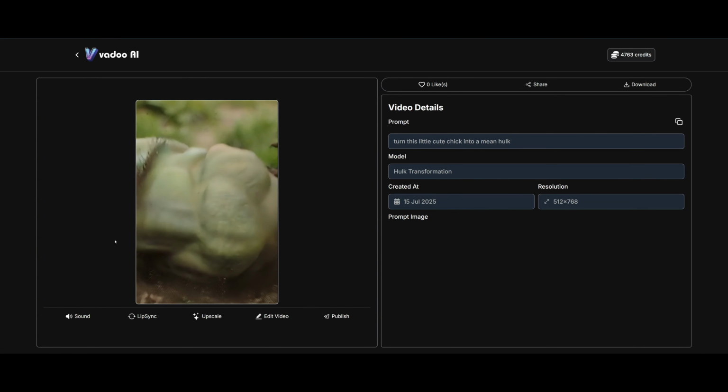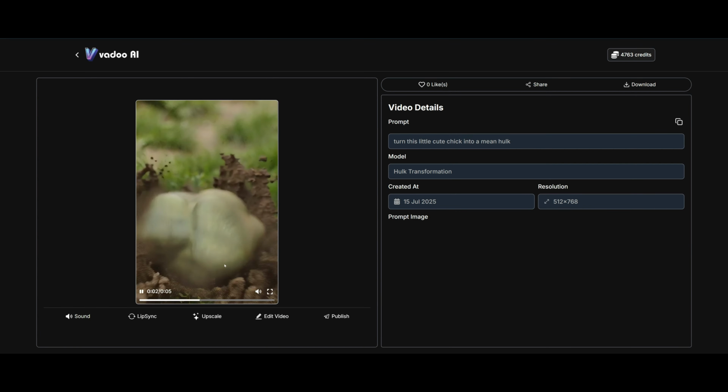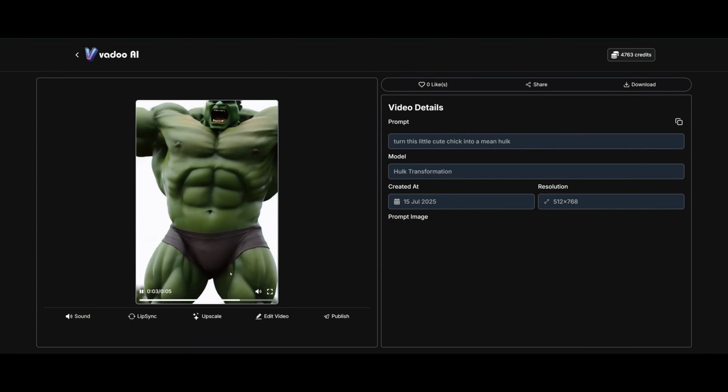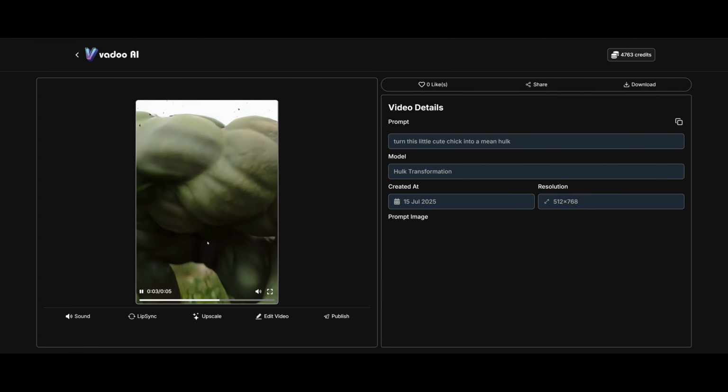And here it goes. Whoa, there he is. So really nice. It transformed very smoothly and even got some mud from the ground and looked like the Hulk was coming up. So really impressed with that.